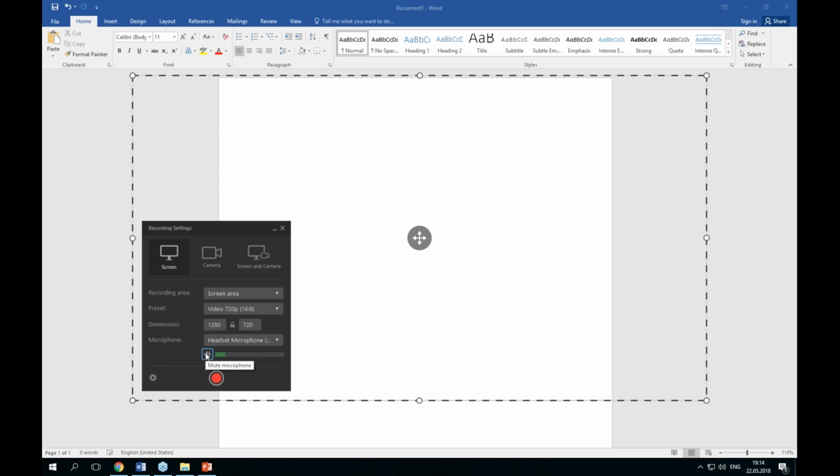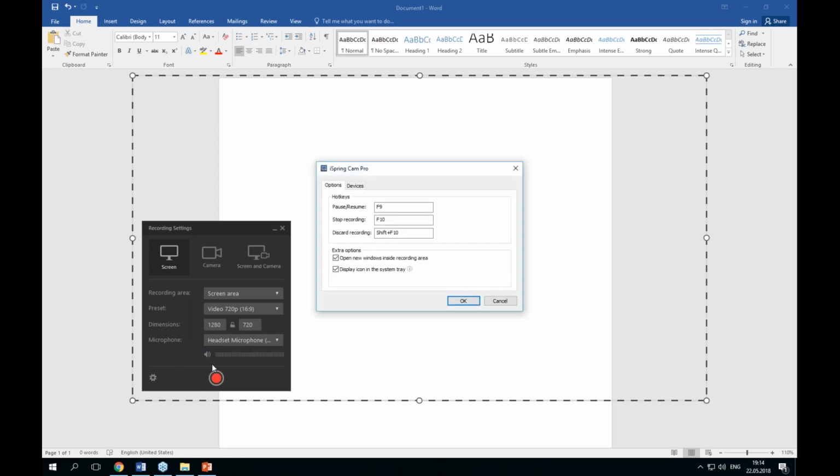Additional recording settings can be customized if you click on the small gear icon in the bottom left corner of our panel. Here you can easily change hotkeys to the ones you need so that you can conveniently stop, play, or cancel the recording without clicking the mouse. In the Extra Options section, there are the same settings that were in version 8.7. I mean, open new windows inside recording area and display icon in the system tray.